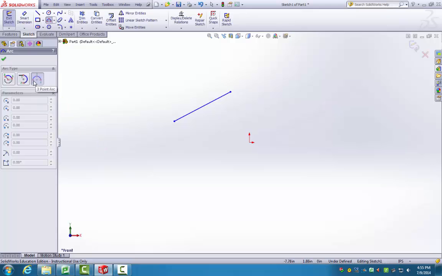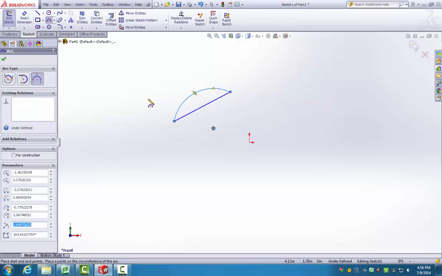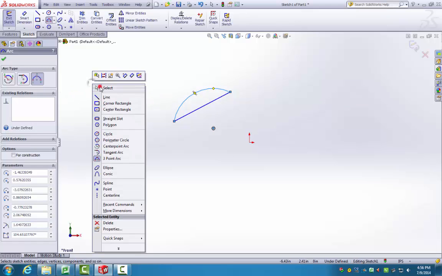So at your own leisure, I would encourage you to experiment around with the different ways of creating an arc. But for now, we'll do a 3-point arc, and the first point will be at one end point of the line, and you can see it's asking us where we want the end point of the arc to be, and it's just going to be the other end point, and we can change the diameter to be larger and smaller. Okay, so we'll just generically put it right about there. And we will go back to our select tool.